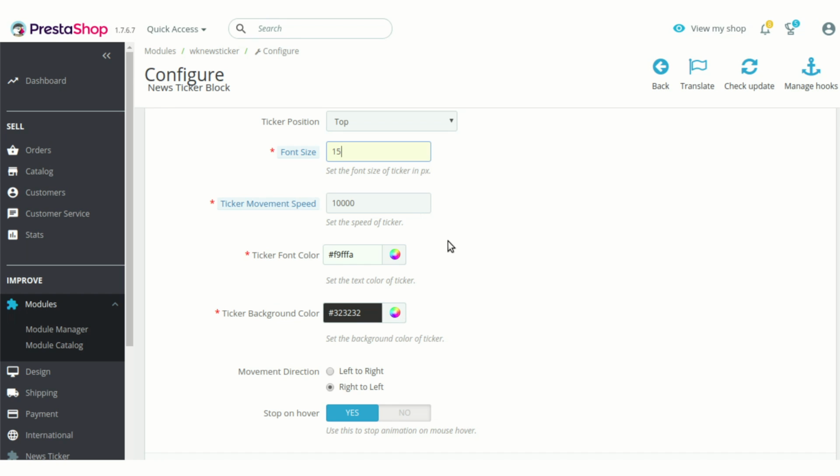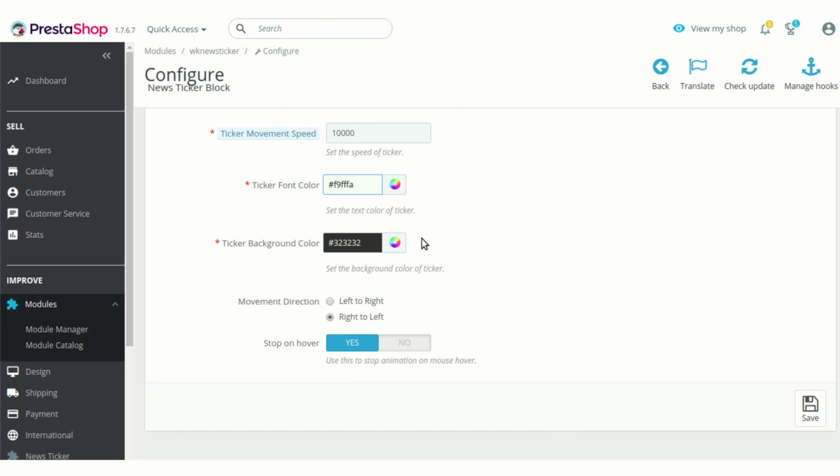What will be the font color of the ticker block, or the text which you are showing on the ticker block? You can customize that from here. What will be the background of the ticker block? You can also select it. And as I already said, this text block will either move from left to right or right to left. It's up to you. Whatever direction you choose here, in that direction only the ticker block will move.